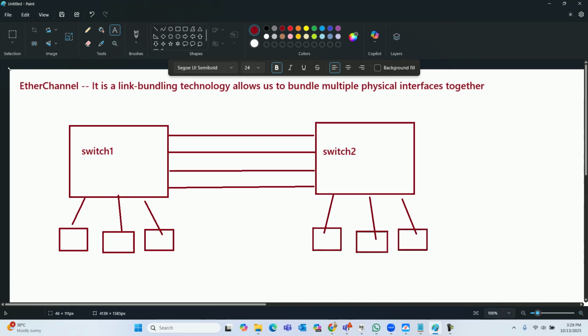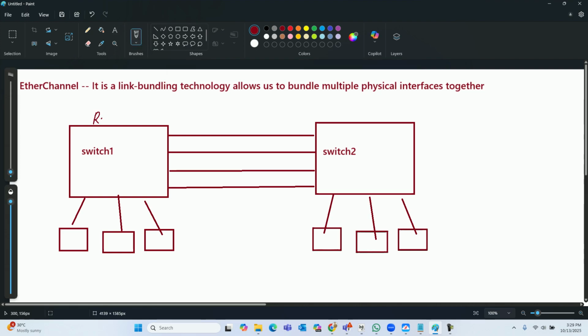In this case, by default, one switch will act as the root bridge and this is the non-root bridge. All of the interfaces of switch 1 will be DP, and this port is going to be RP, and the rest of the interfaces are alternate, and alternate interfaces always remain in blocking state. Because of this, we'll not be able to utilize the bandwidth of these three interfaces. Only one interface is useful.